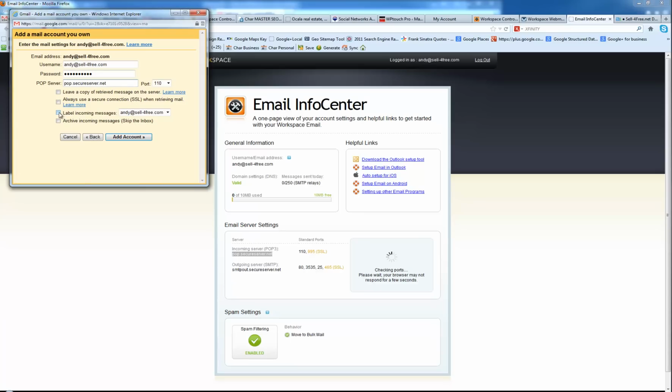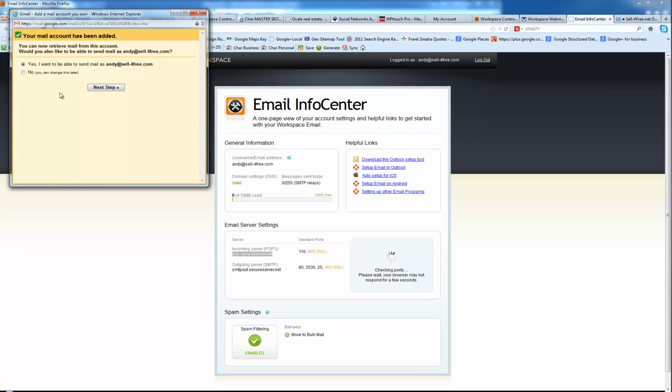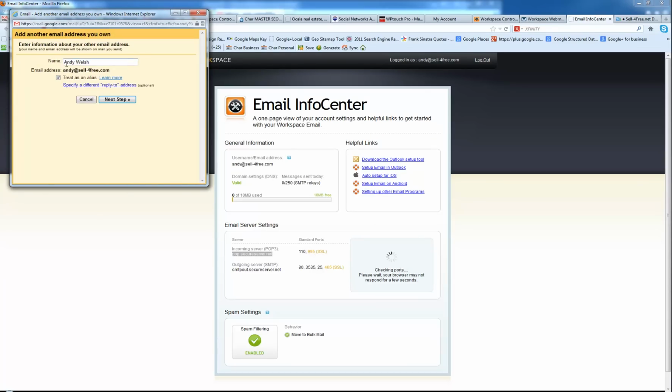We're going to label incoming messages from the new emails so we can tell where they're from, and we're going to choose Add Account. Next, it's going to ask if you want to send mail as andy@selverfree.com. We're going to say yes. We add the name in here. It's already in here, so if you have anything else you want to change, you can change it.